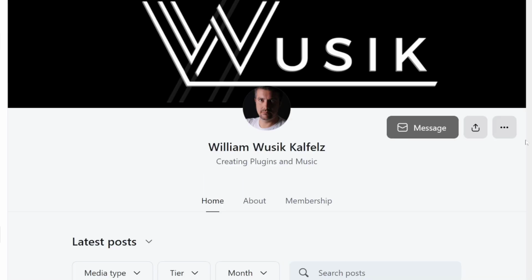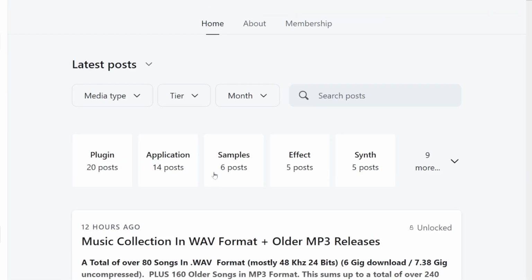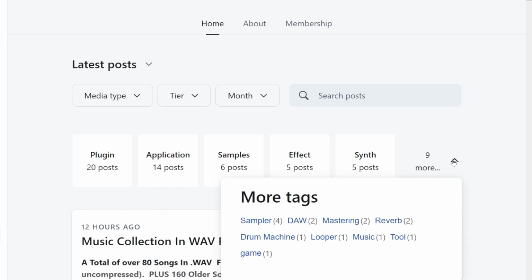Soon I'll be adding more, so you can see that's a lot of stuff already. So 20 plugins, 14 applications, 5 scenes, 5 effects, 2 DAWs, mastering, reverb, a lot of stuff in there.